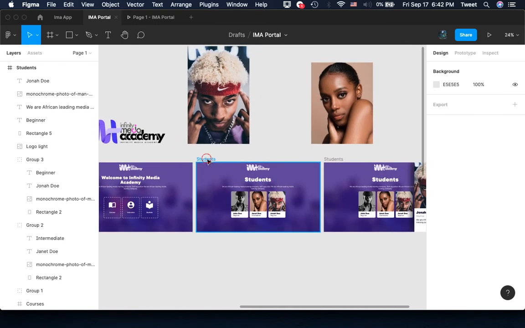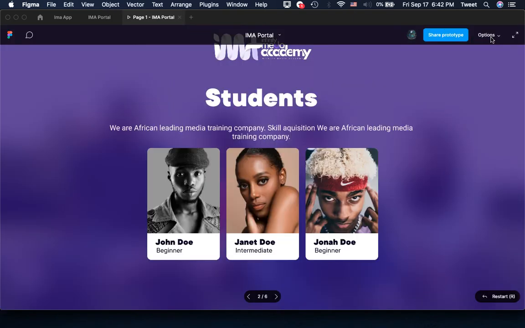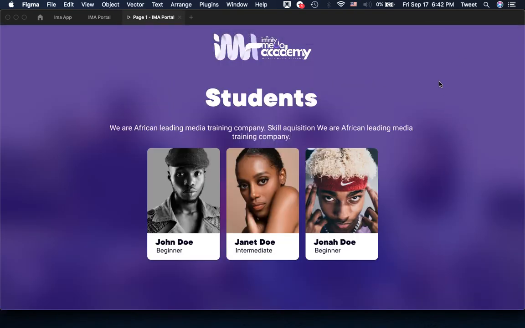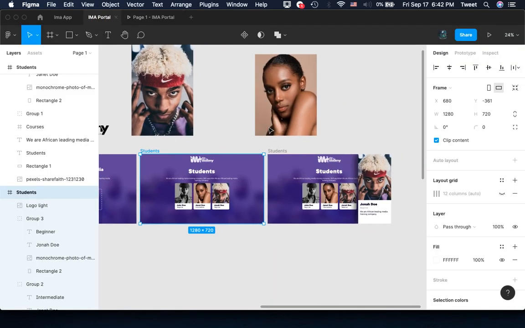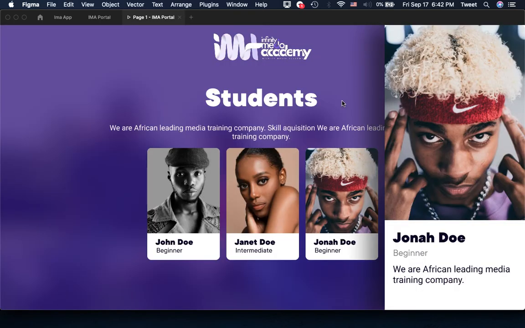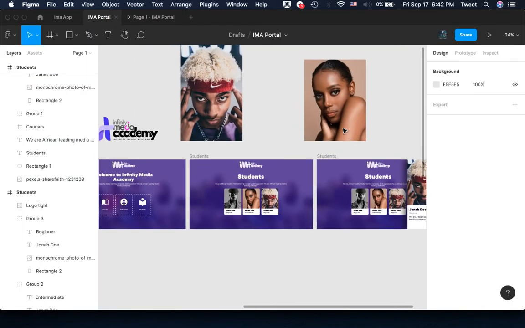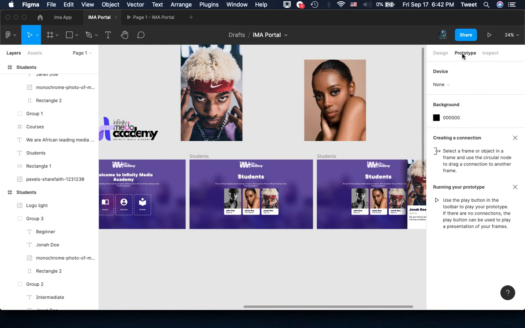So if I click on the name of this frame now and then click on present, this is what it looks like. And also if I click on the name of this frame, then click on present, now this is what we have. So we are going to link all of the pages together now. To link pages together, you have to go to another tab, which is prototype, and not the design tab anymore. So we are going to click on prototype.